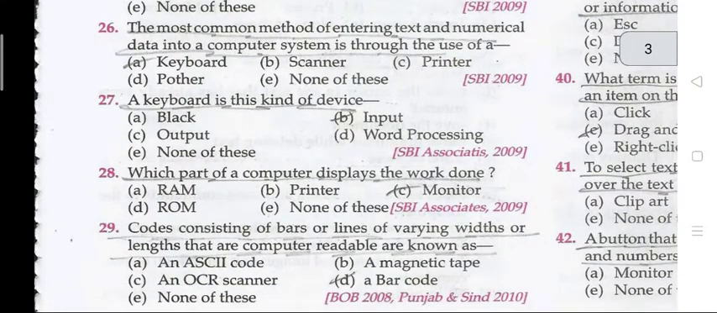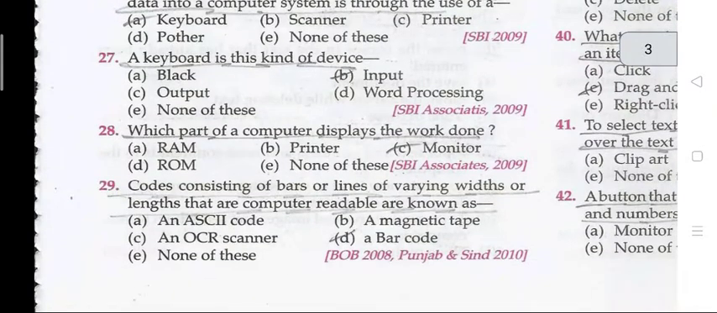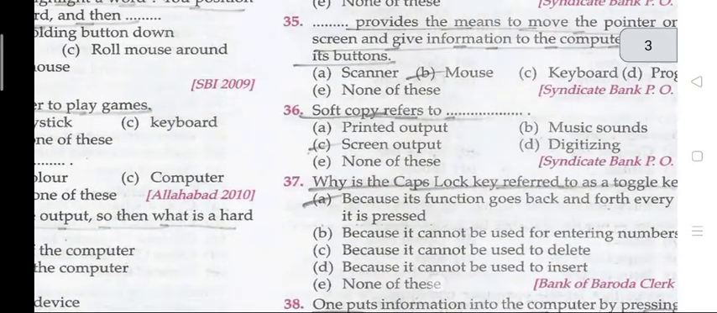Question 26. The most common method of entering text and numerical data into a computer system is through the use of the keyboard. Question 27. A keyboard is this kind of device. Keyboard is the input device. Question 28. Which part of a computer displays the work done? The right answer is monitor. Question 29. Codes consisting of bars or lines of varying width or length that are computer readable are known as a barcode.